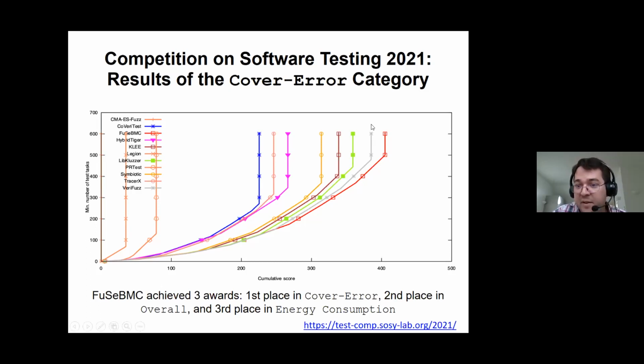VeriFuzz. I think VeriFuzz is also developed in India. I think India has a very good representative in software verification testing. So they did also very well in the cover error, and they also use fuzzing and BMC. But what's the difference? The verification engine that they use is CBMC and not ESBMC here, right? And they might have some other differences that I don't remember to mention to you.